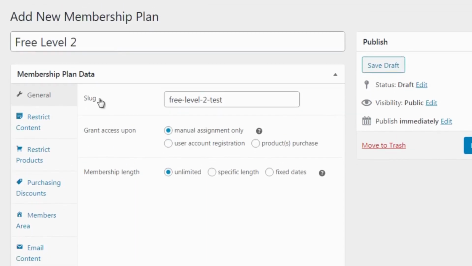All right. So under general, you have the slug. Slug simply is like the permalink or the URL, what you see in the URL. So you're going to see something like free-level. So you could basically take this title here, put it here, just put dashes in between. So that's not as important.